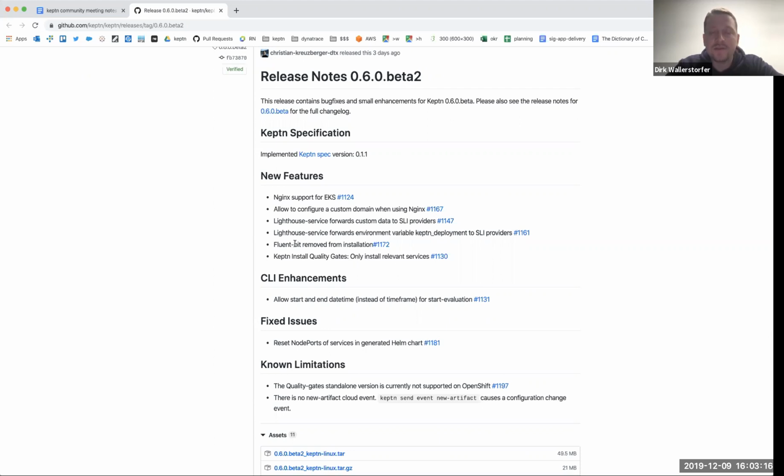We got rid of the Fluent Bit piece because we were not actually using it. And it was just like a thing that is still installed every time we set up Keptn, but no one uses it. And it will help us slim down the resource footprint again.